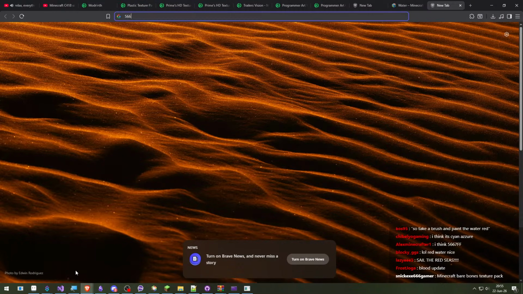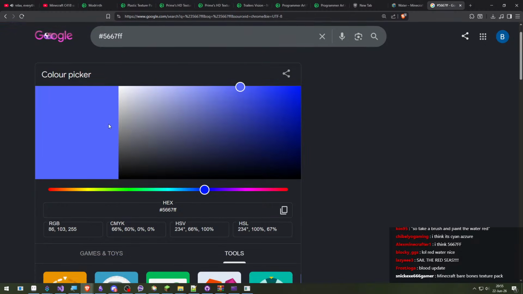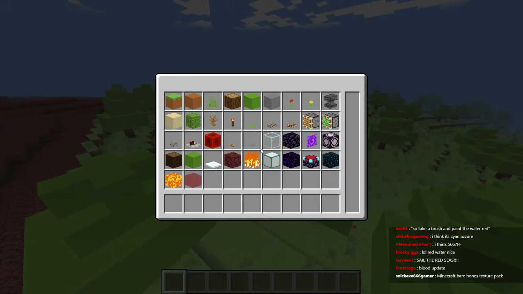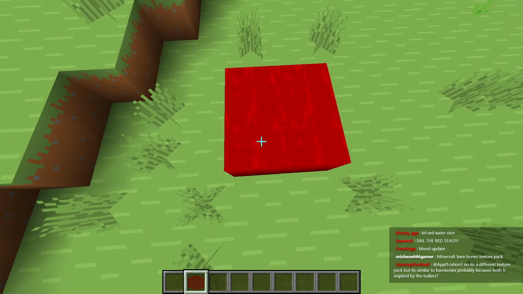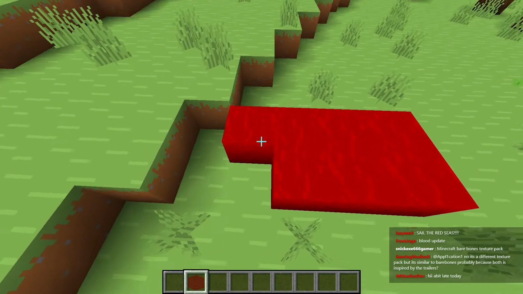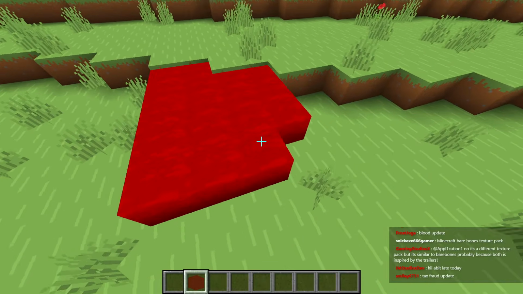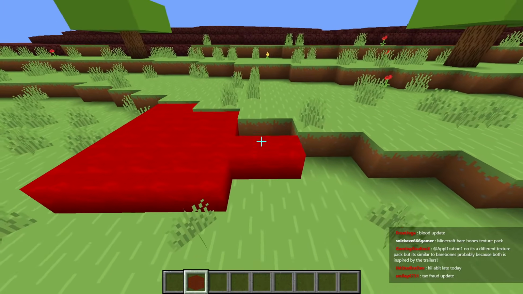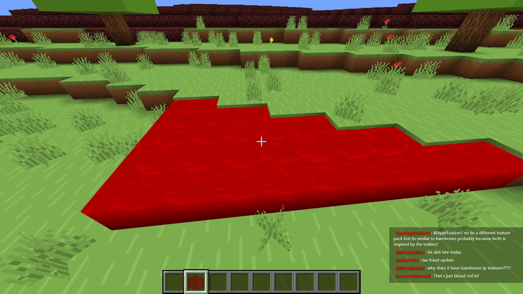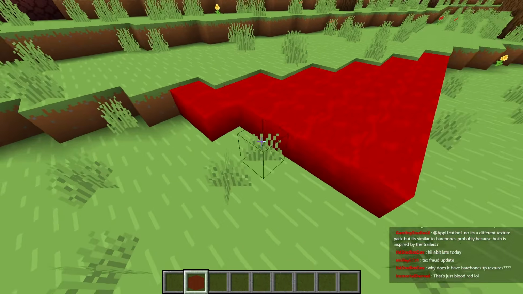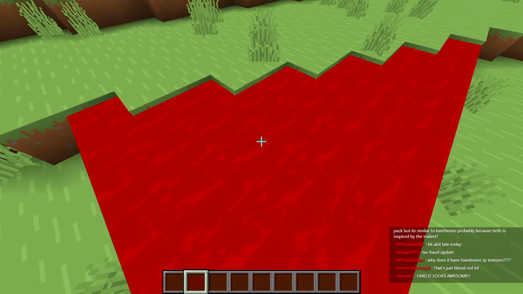5, 6, 7 FF. So you're saying it's this blue color. Okay, we'll use it. But let's see. It doesn't look that good. It's like in Terraria, the blood moon. Yeah, that's the water.